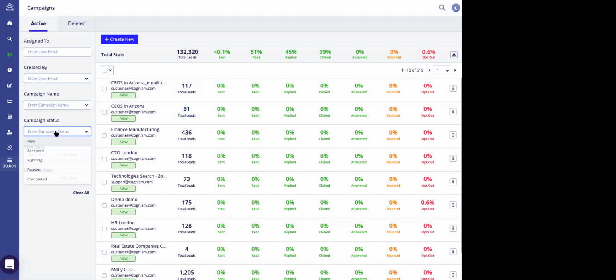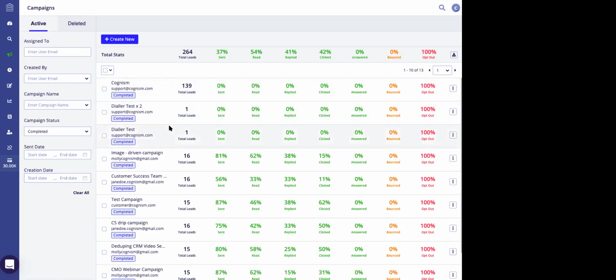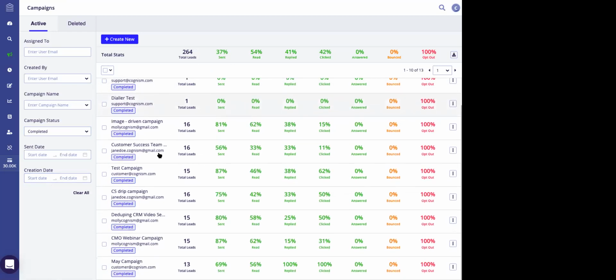So let me just bring up some campaigns that have completed. Any campaign that has been completed will have statistics. In these campaigns, we can see exactly how many emails have actually been sent, how many people have read the email, how many have replied, who's been clicking on links, and then if any emails have bounced or if anyone's opted out, they will be added here as well.